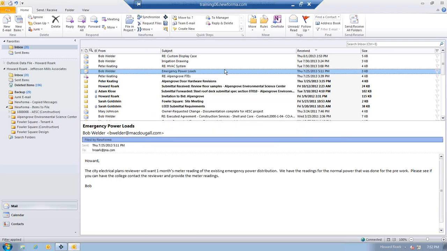By using this method of filing the email to the project, it leaves a copy of that email in your inbox, and it immediately files that email to the project. It also adds a tag to it that you'll see here to let you know that it has been filed to the project.